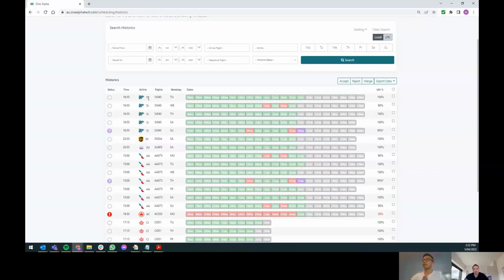You can see, for example, this flight here. It's operated every single day of the series. So as a result, the historics will be granted for that flight. And you can see the utilization is sitting at 100% here.